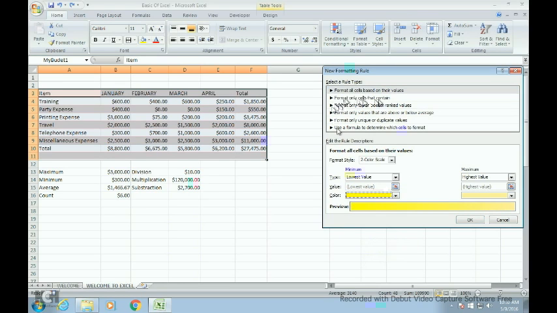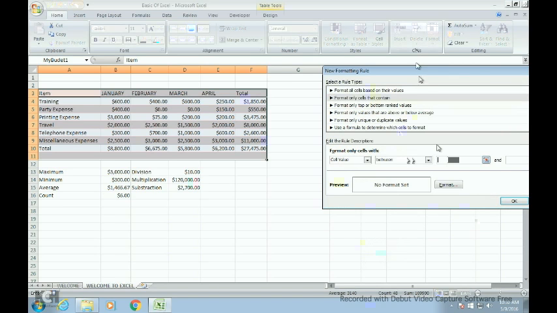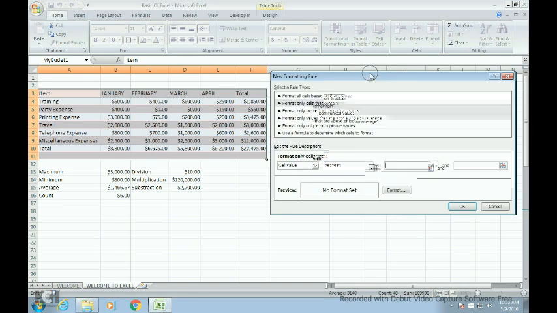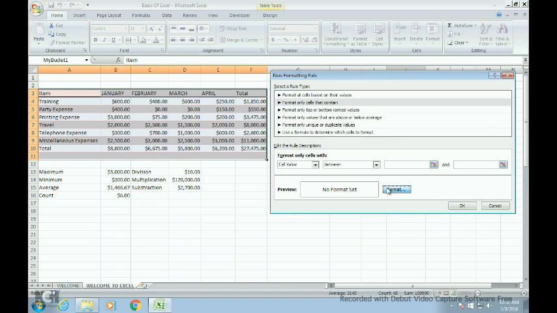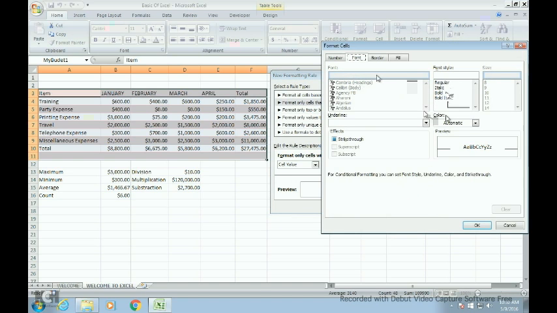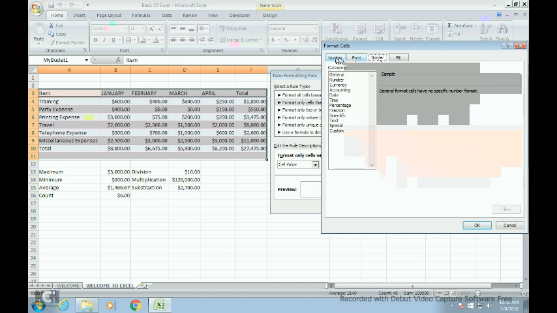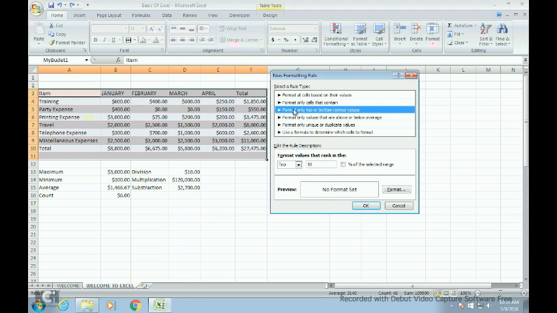Format only cells that contain this, between this. We can give two values and that value will be formatted as you select, and give the command. You can select border, number, fill, whatever you want. And same as here, format only top or bottom ranked values. You can select these as you want.